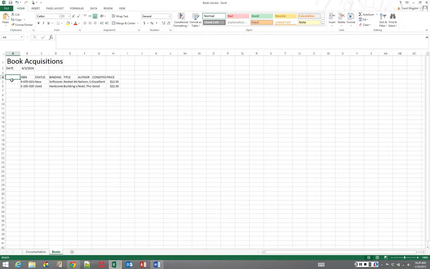Then enter the label book ID in cell A4. If I could spell, who is. Okay, book ID. And then type 02103-new in cell A5. So 02103-new in A5 and 09076-used in A6. So then it says use flash fill to fill in the remaining book IDs.